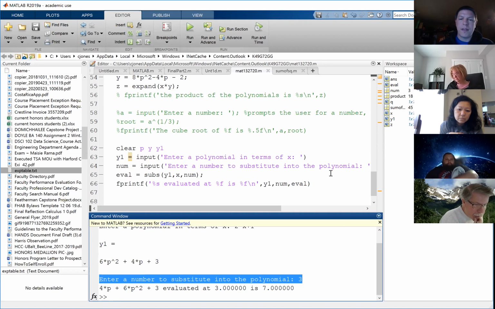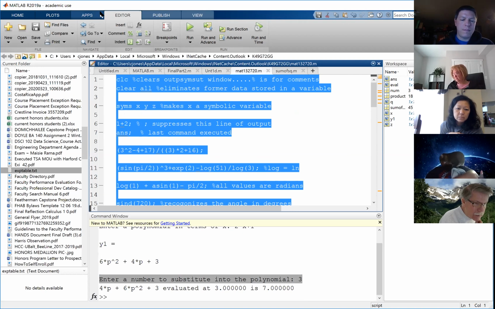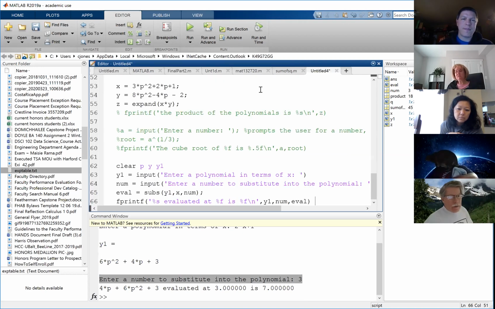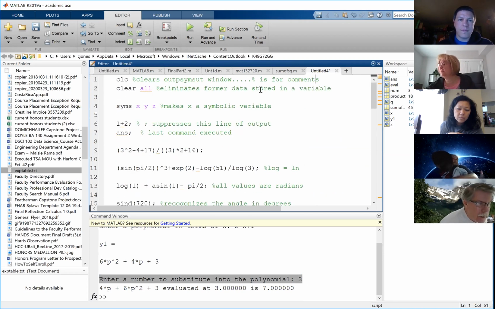Oh, yeah. It echoes Y1 because you took off the suppressor. I see. And then you put in the 3, and it's saying, here's the polynomial evaluated at 3 is 7. I can't see your code. Sorry.